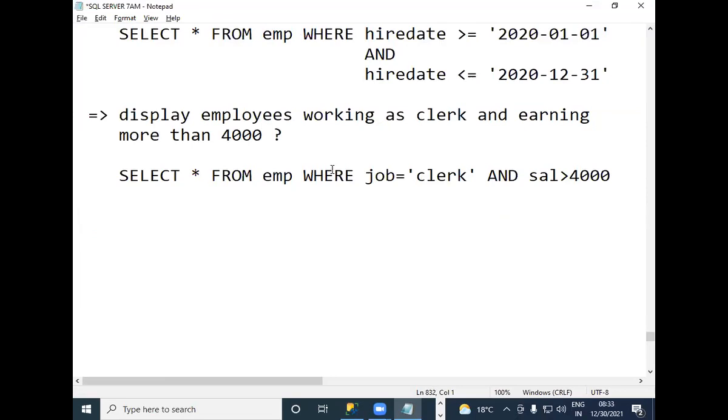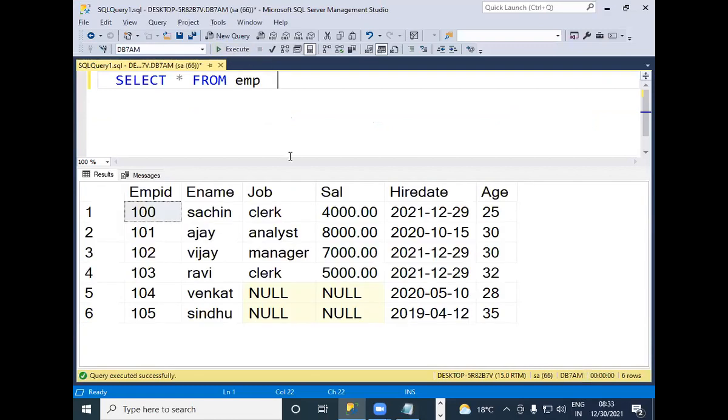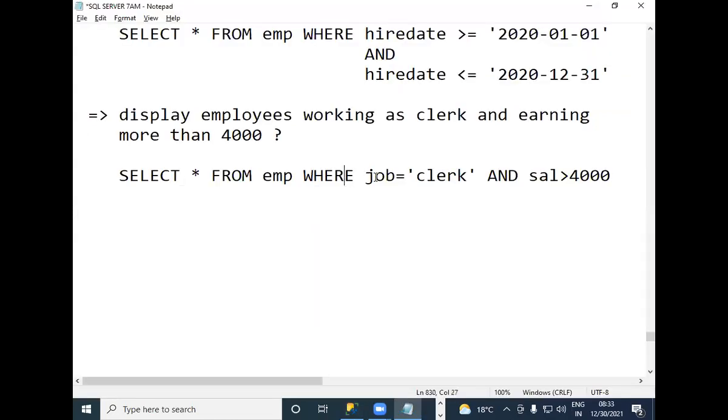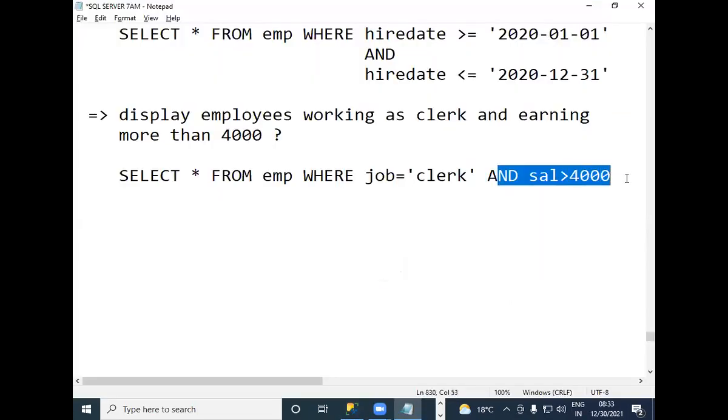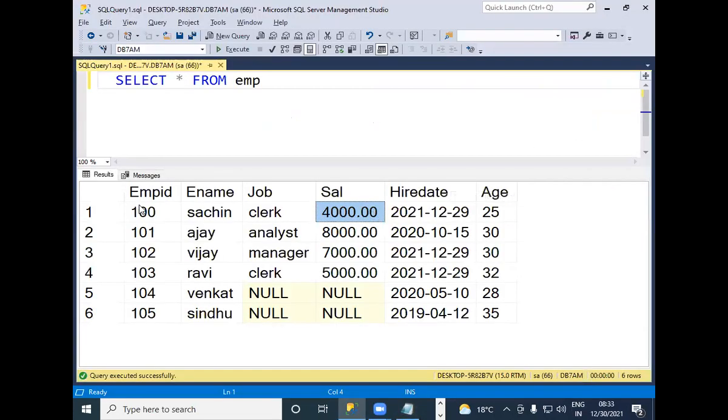Now see the table. This is the table. What is the job of this employee? Clerk. First condition true. What is the salary? 4,000. Is it greater than 4,000? No, it is equal to 4,000. It's not greater than 4,000. So this is selected or not selected? Not selected. Go to the next one.